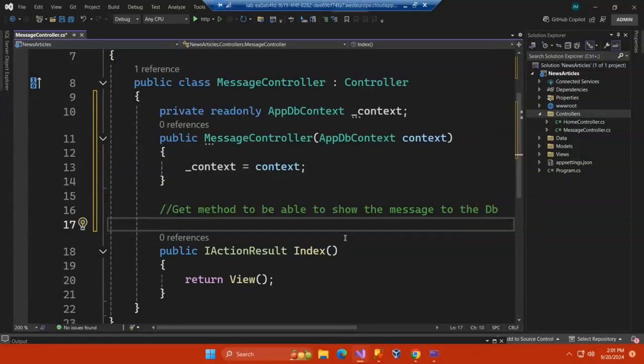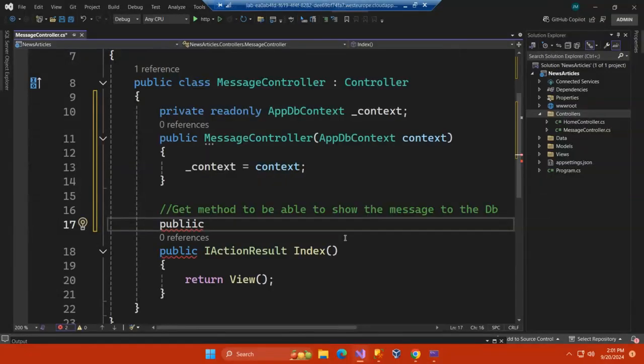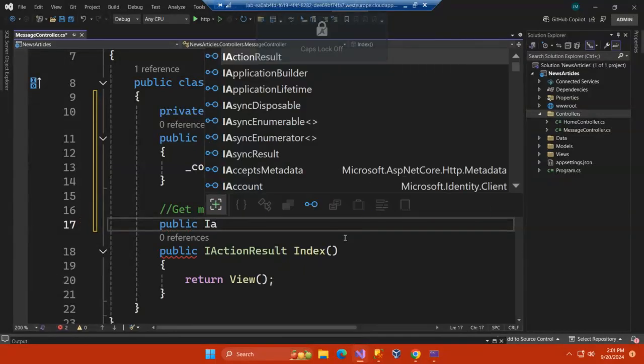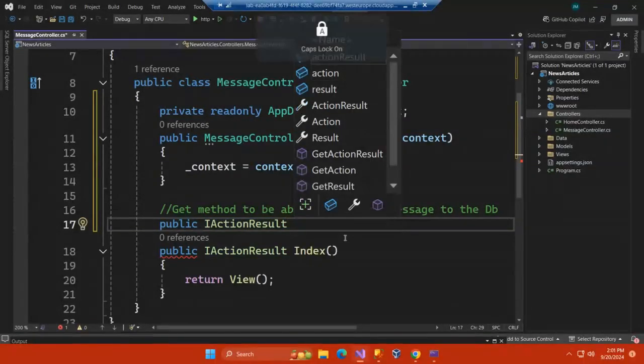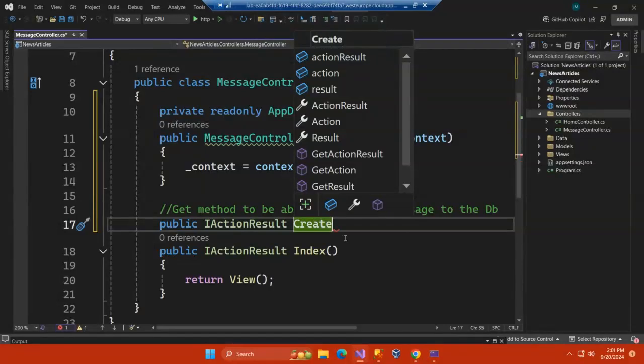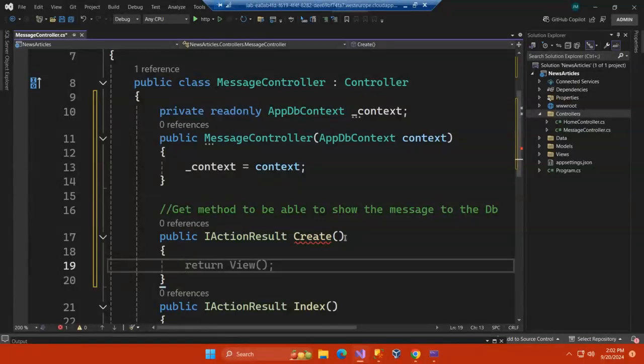So okay, let's create. So say public. You know the drill. Public IActionResult. Then let's create a method here. So we're going to call this method create, because this is the one that we're going to use in order to create a message. Okay, so we're cool with that.